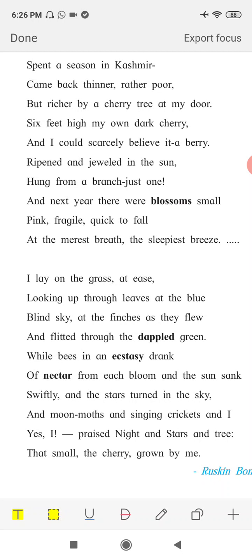So we have seen how the poem begins. The poet is recalling, that means remembering, in his childhood how he planted that cherry tree.